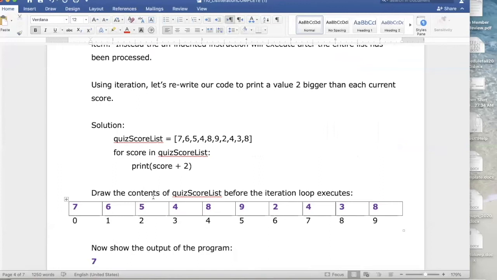Suppose that we have 10 items that are stored in our quiz score list representing 10 different student scores. So this first statement here is just initializing the value of our list. It's putting the values 7, 6, 5, 4, 8, 9, 2, 4, 3, 8 into our 10 item list collection. And now, instead of writing out those 10 statements to add the value to each individual item, we're going to be able to replace those 10 instructions with these 2 instructions.